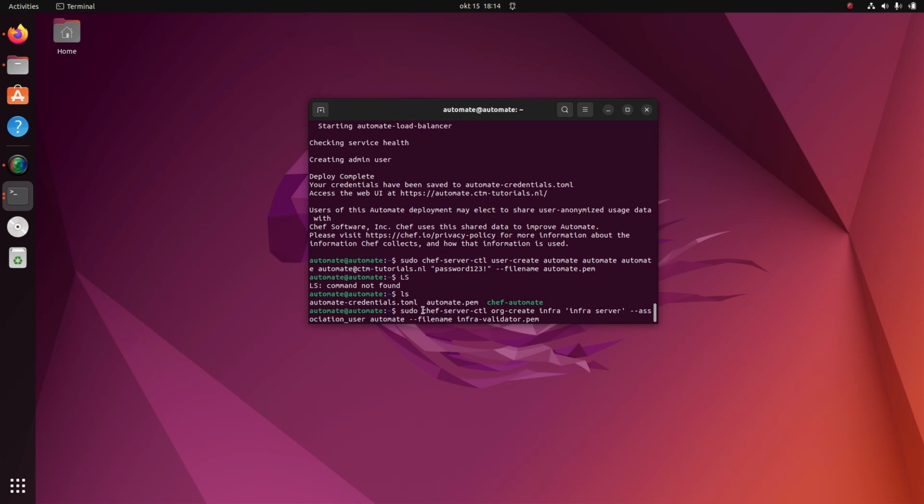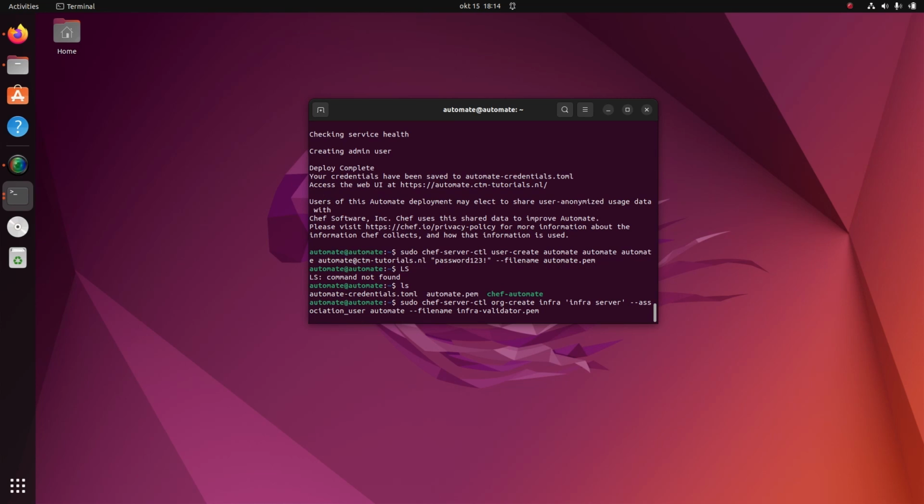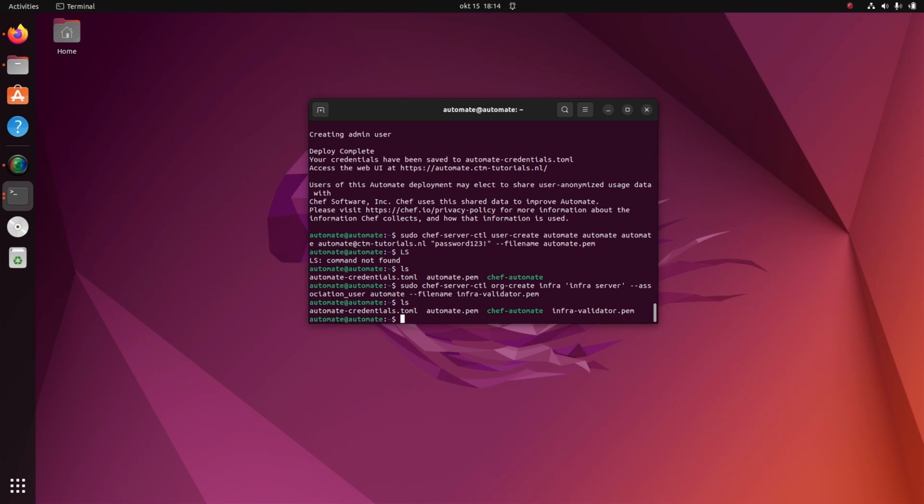We'll use the chef-server-ctl command again to create the organization called Infra. This is where our infrastructure will be managed. Call it Infra server as a name, and we associate it with the user automate. The file name, again, for the private key will be infra-validator.pem. We execute this, and after taking a look in our directory, our infra-validator.pem has been created.